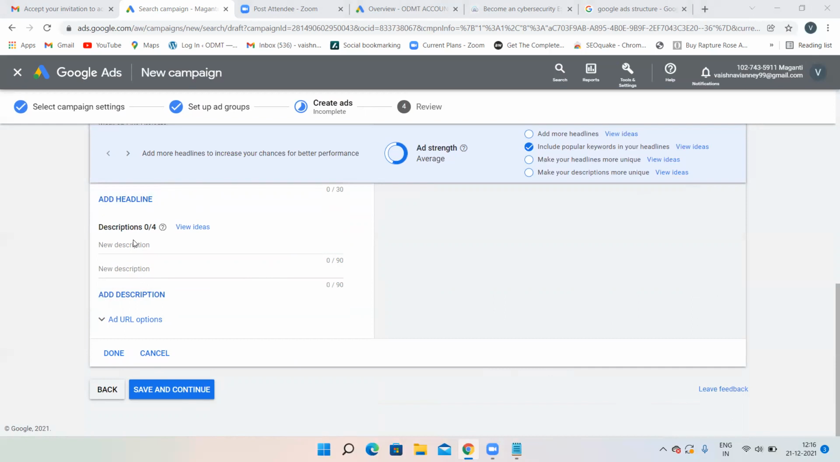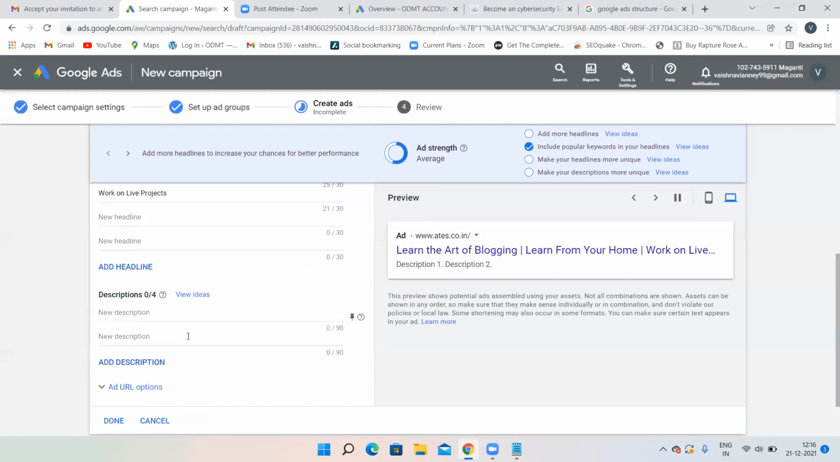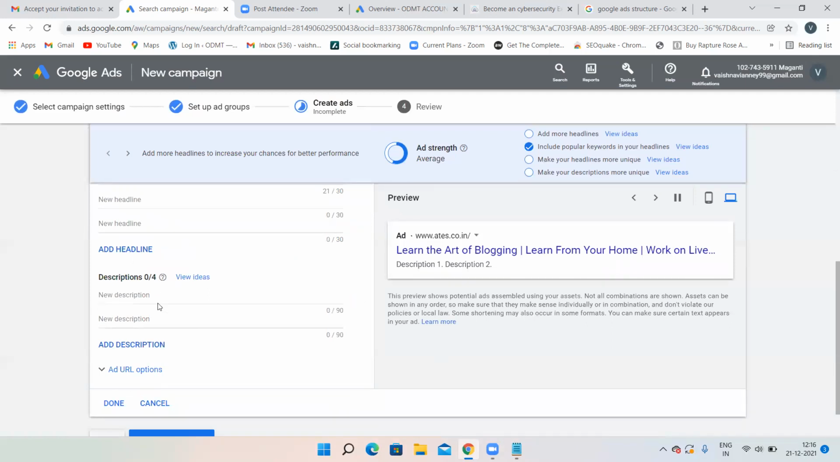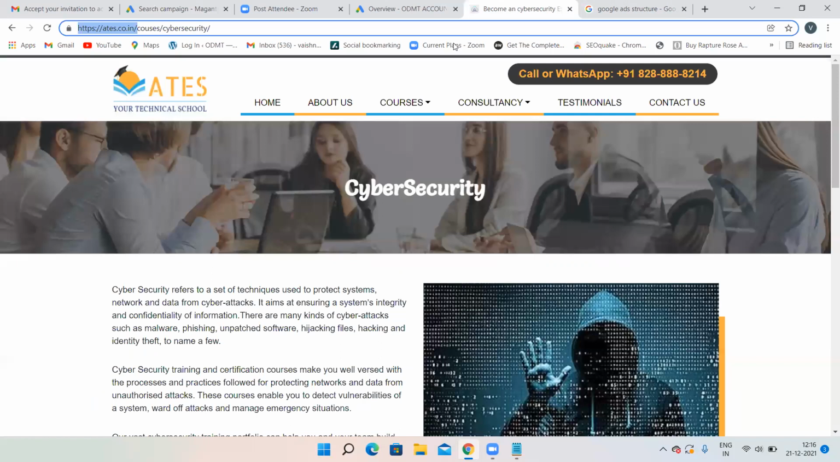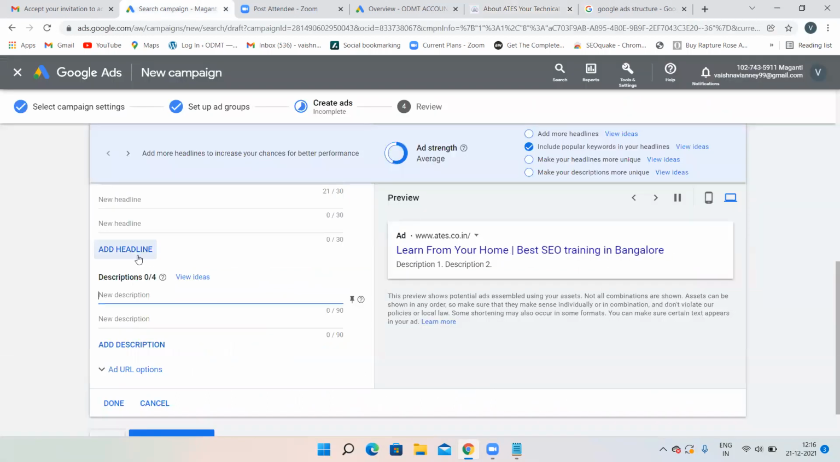Yeah, give your description over here. I have given my headline. Now I have given description 1, and I have to give description 2. You can give up to four descriptions over here. So I'm just copying the description from here and I'll give the description over there as of now. Now description 2.